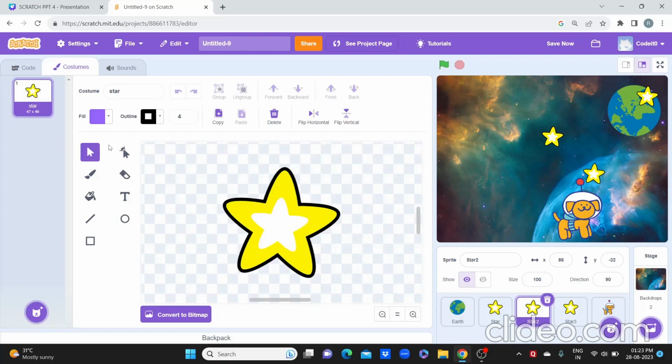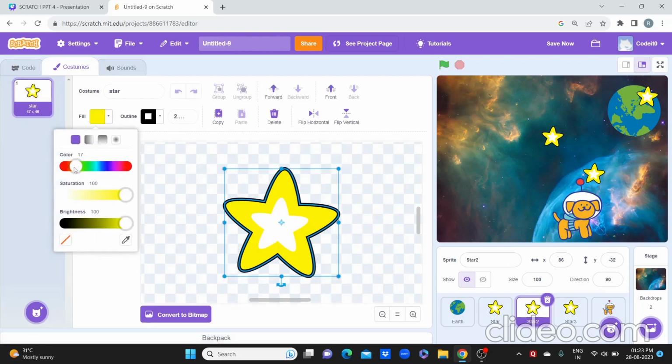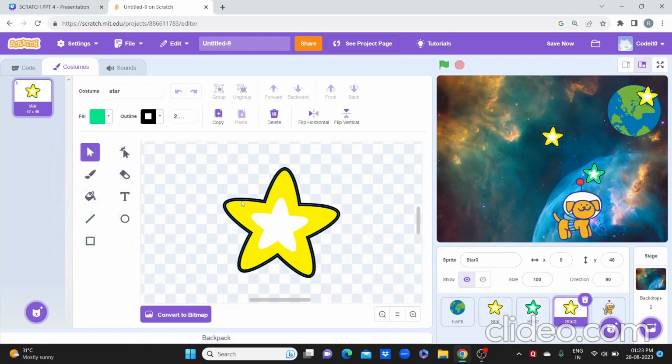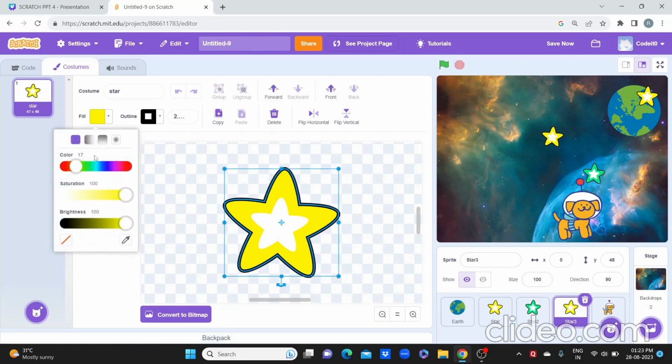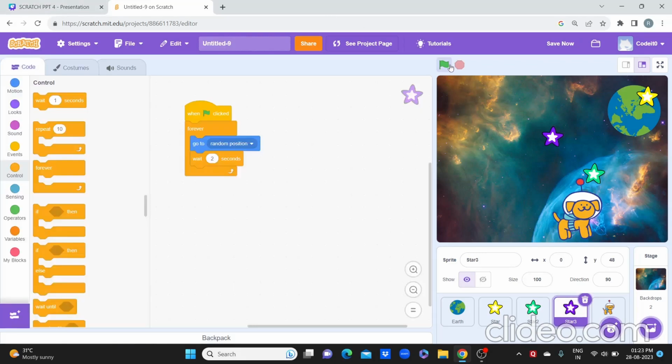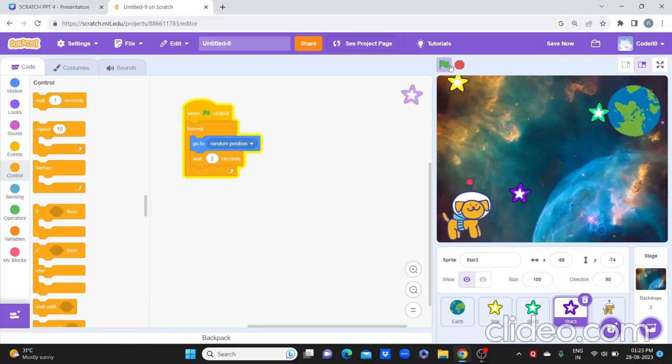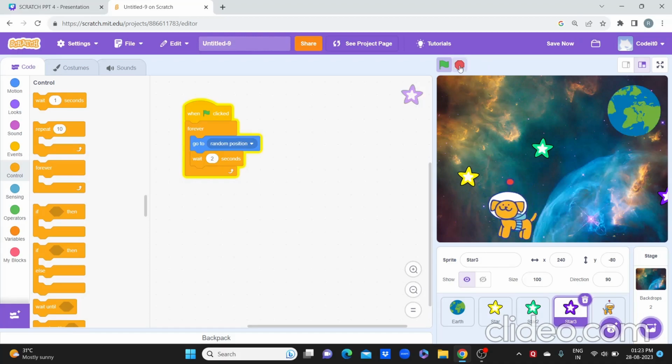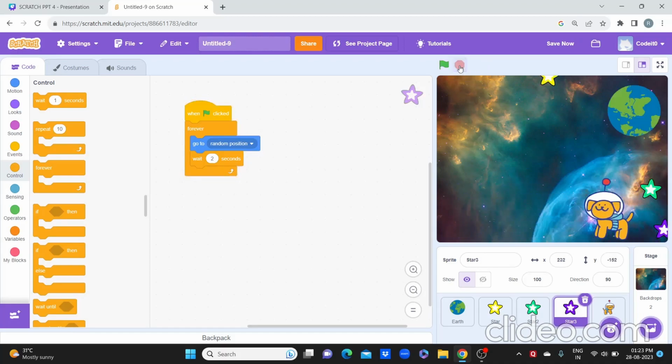We have done the paint editor in Scratch, correct? So let's use it today. Take your cursor, click on your sprite and try to change the color of star 2. Yeah, this is better. Now we will go to star 3 and change the color of star 3. Okay, like this. Now we go back to the code. Now when you run, you will see different sprites in different positions. See, all 3 are moving at the same time. All 3 are standing at the same time.